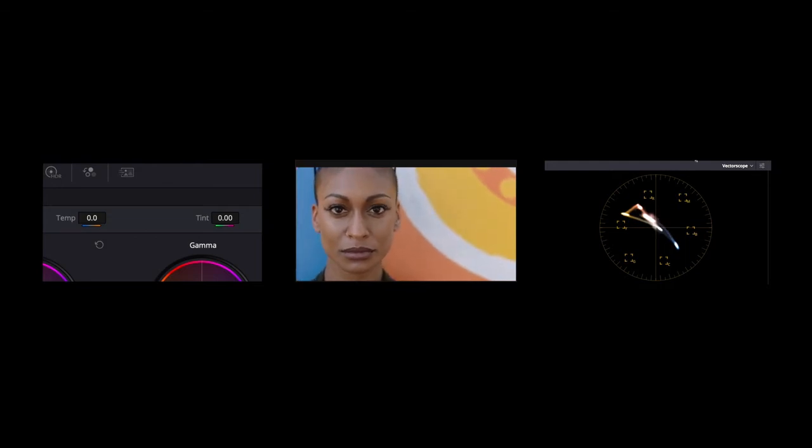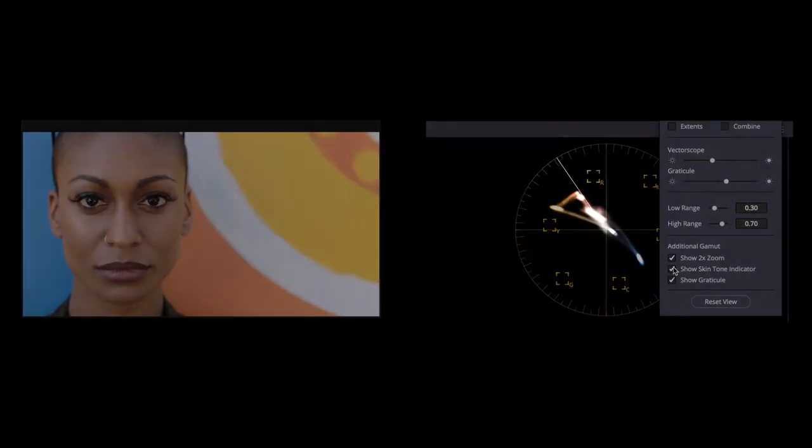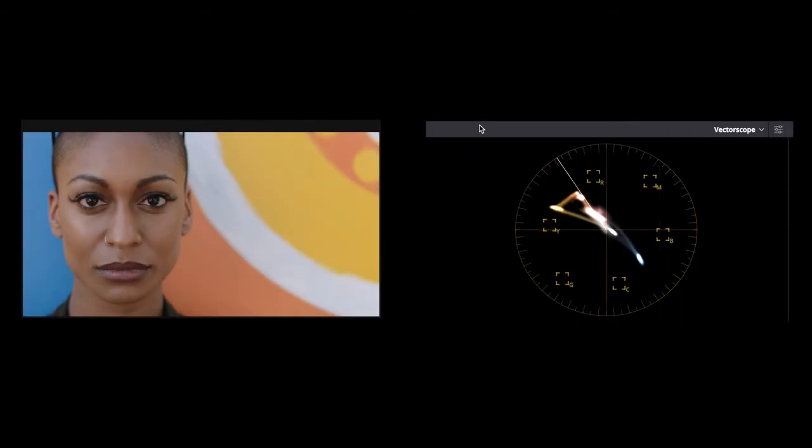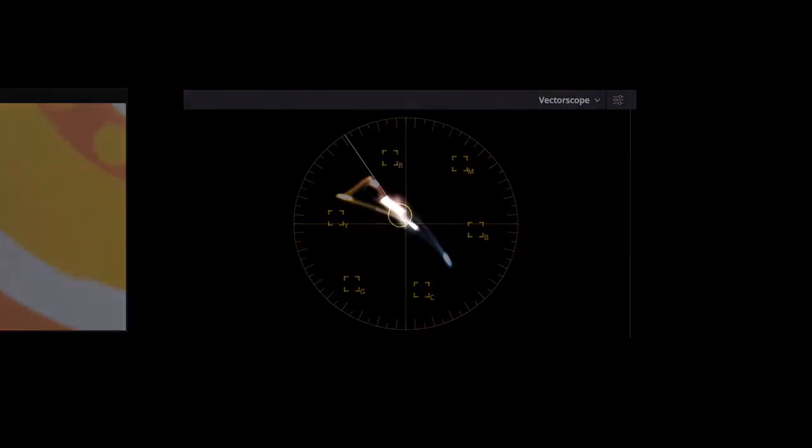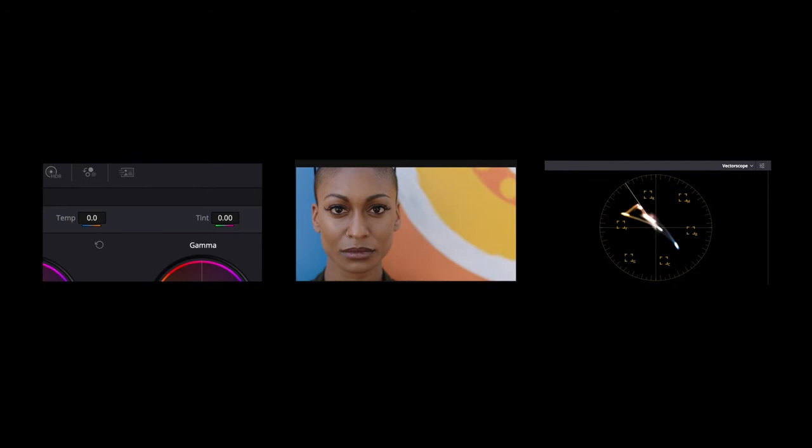We're going to go back into our vector scope settings and activate the skin tone indicator. This indication line shows the area in the vector scope where the skin tone should be. This is effective for all people regardless of skin color. As you can see, our skin tones are a little green. We'll simply adjust our tint towards magenta to ensure that the skin tone is balanced.